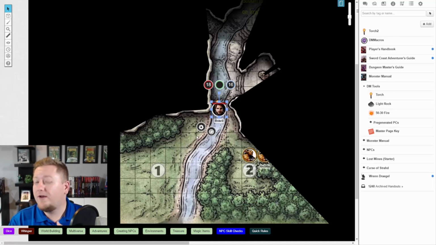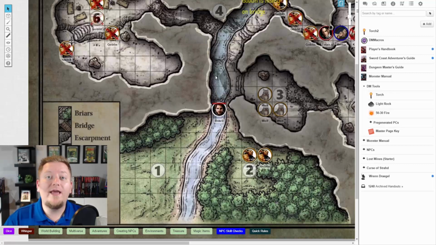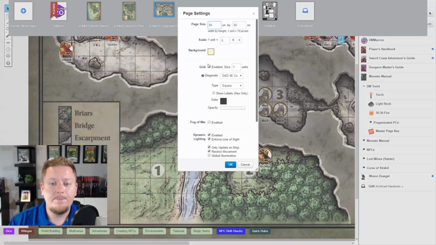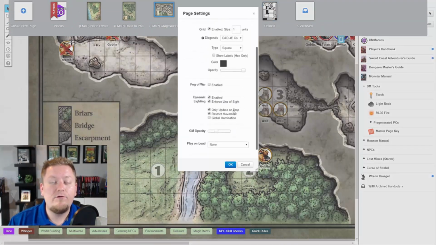You've not put it in everybody's library, but you have given everybody control over it, and now players can move it around. Okay, so the last thing I wanted to show you guys was what I meant when I was talking about having the line of sight only update on drop and basically enforce walls. Let me show you these boxes again so you guys can see what I'm talking about. So as you can see, it restricts the movement and it only updates on drop.